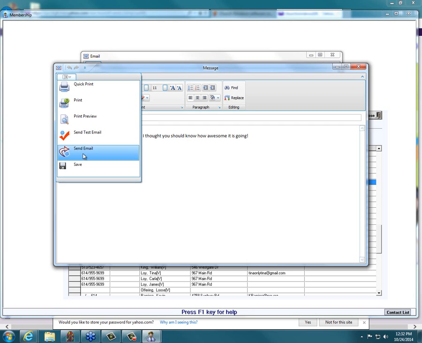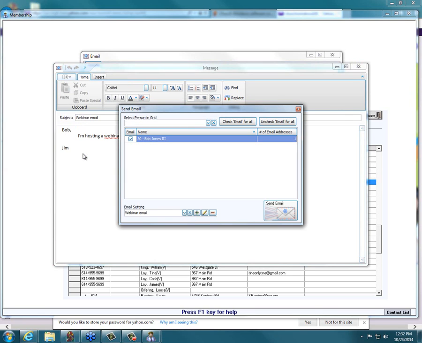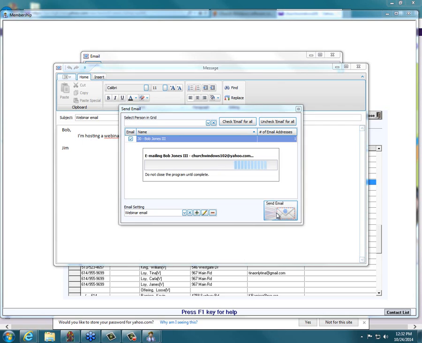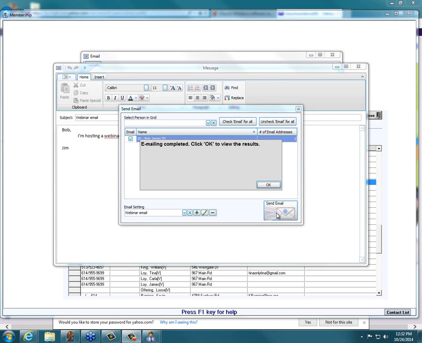So if I just click on my Send Email button right here, it's going to bring me to the Send Email window. What people from the grid are we going to send it to? We will take a look at sending an email to multiple people shortly. But all I need to do if I want to send Bob this email is click on Send Email here. Emailing completed, click OK to view the results.